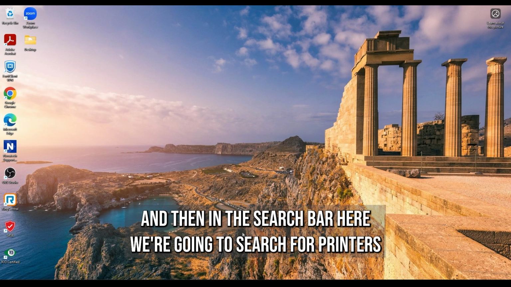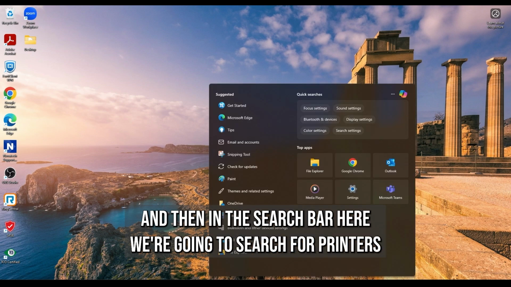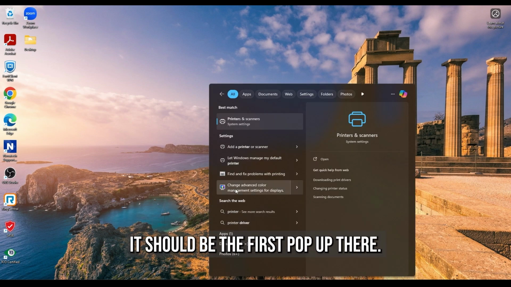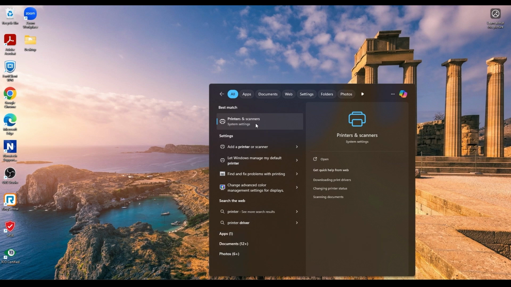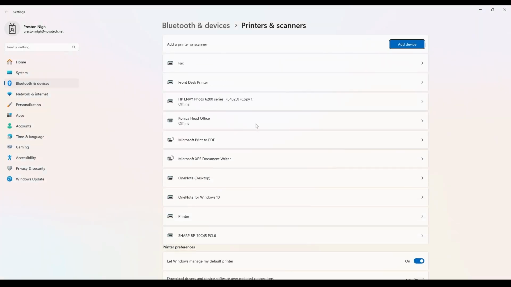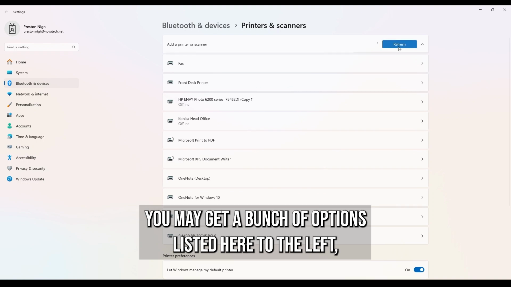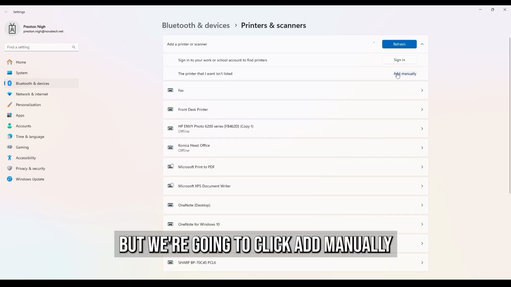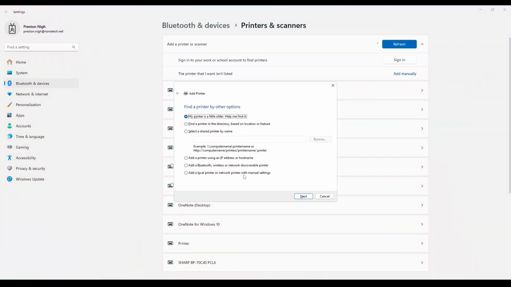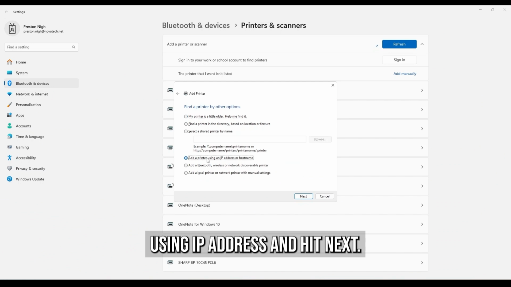And then in the search bar here, we're going to search for printers and scanners. It should be the first pop-up there. Go ahead and click Add Device. You may get a bunch of options listed here to the left, but we're going to click Add manually. And then Add Printer using IP address and hit Next.